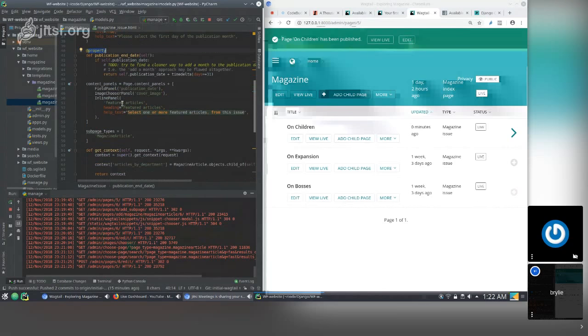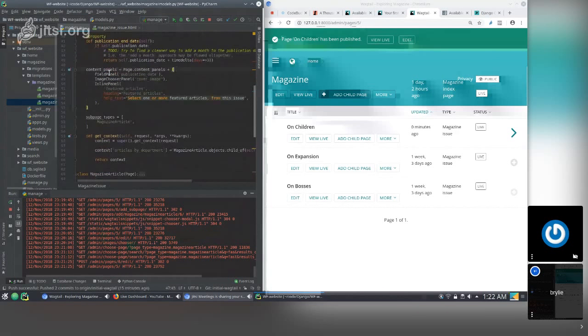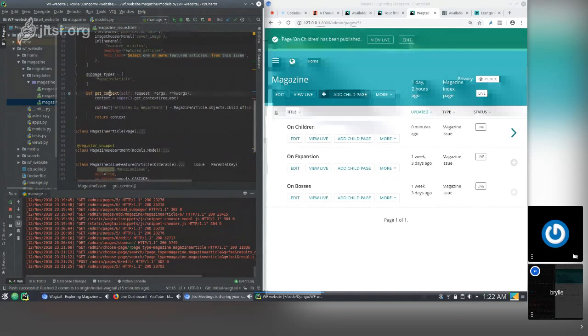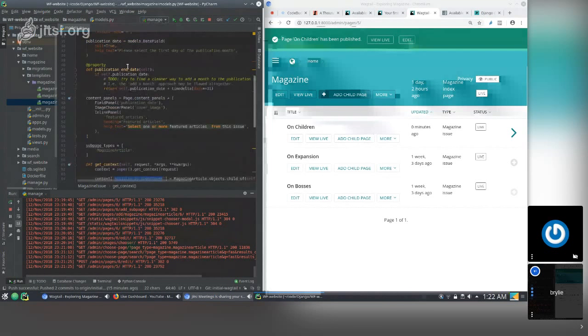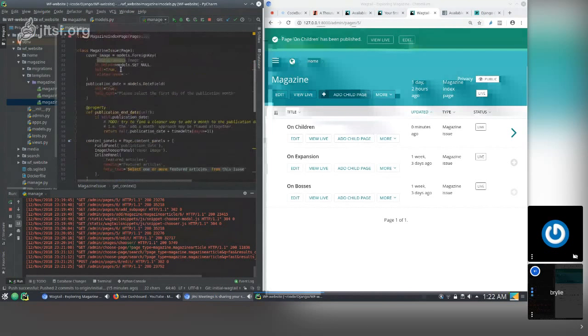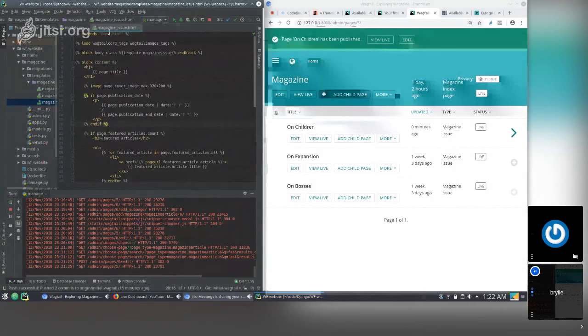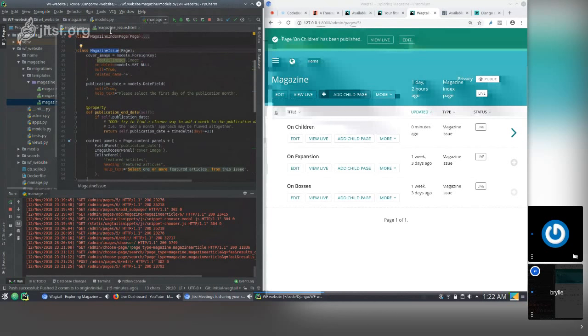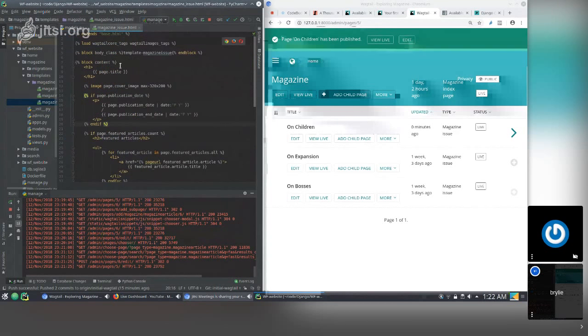Sure. And then here we just define the content panels, and you can also override the data that comes back into the view. So let's take a look at another sort of magic thing in terms of not having to explicitly wire it up. When you create a magazine issue, it knows that if you have a magazine_issue.html, it links the model magazine issue with this template. It just does that without any explicit wiring.